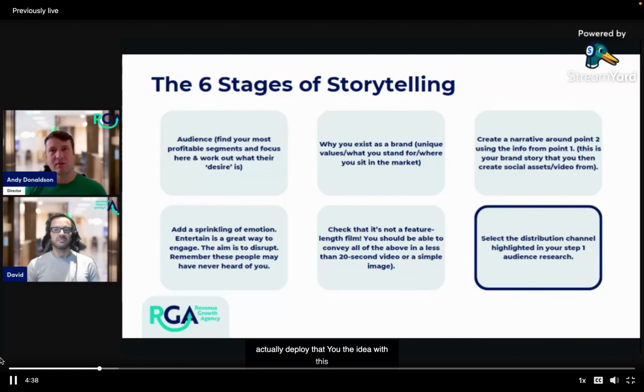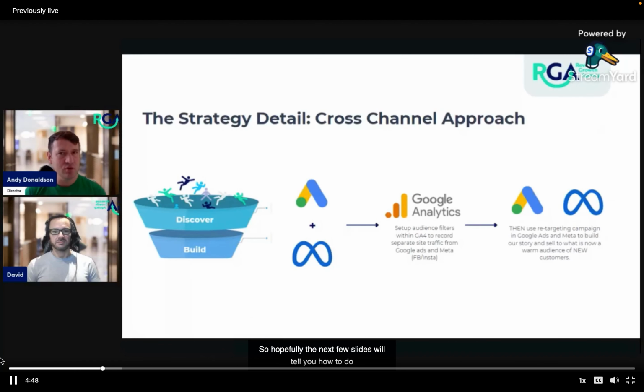The idea of this series is that you have all the tools to be able to then go and say, right, let's get cracking, let's start doing this. So hopefully the next few slides will tell you how to do that. Myself and David work closely with our clients on deploying this technique. So I'll bring David in a second just to give his view on things.